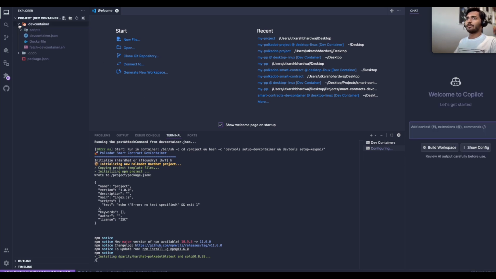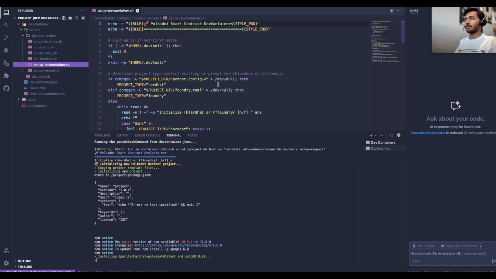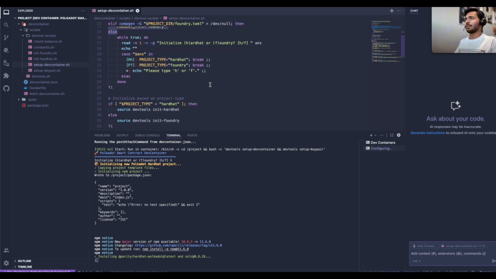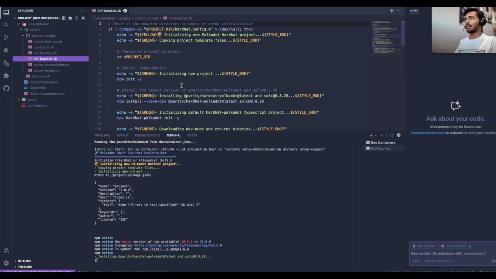If we have a look at this dev container directory itself, it has the Dockerfile and a bunch of helpful scripts that are run as part of setting up the dev container. The first script that runs is the setup dev container, which checks if it's an existing Hardhat or Foundry project, and if not, it gives you an option to set up a Hardhat or Foundry project. Based on what you select, it runs one of these init scripts, either the Hardhat one or the Foundry one. Since you selected Hardhat, it'll run the init script for the Hardhat plugin.